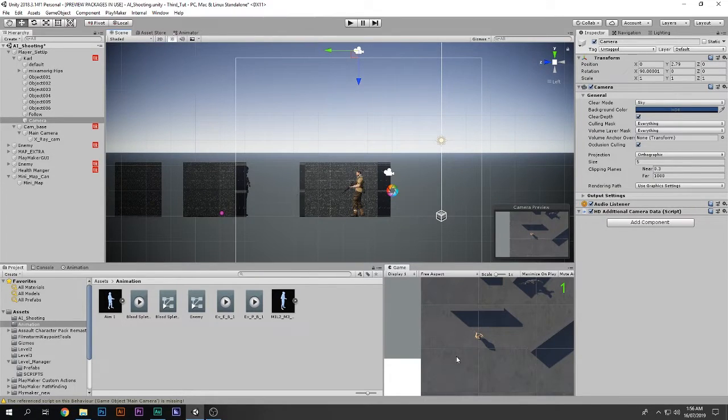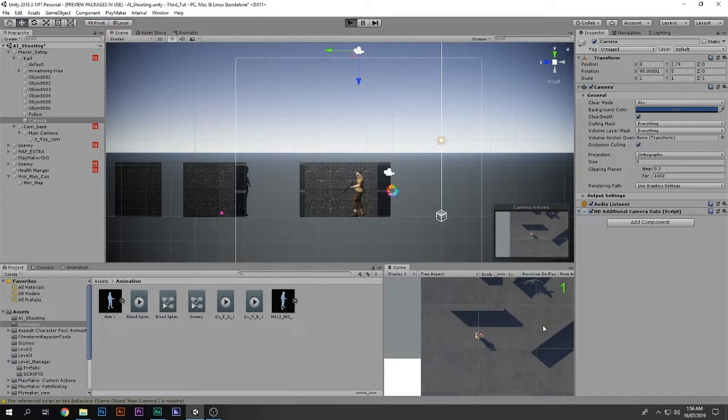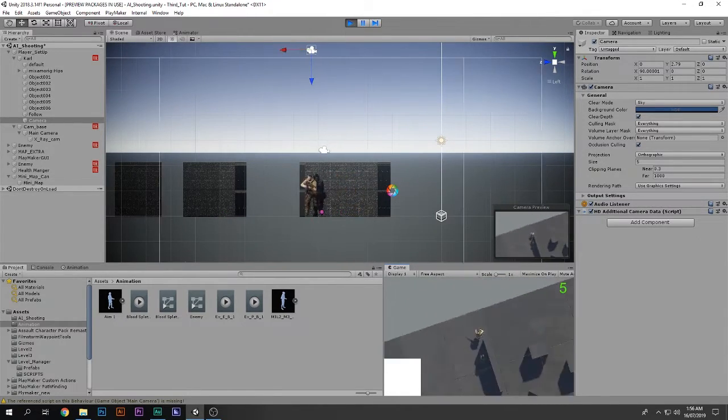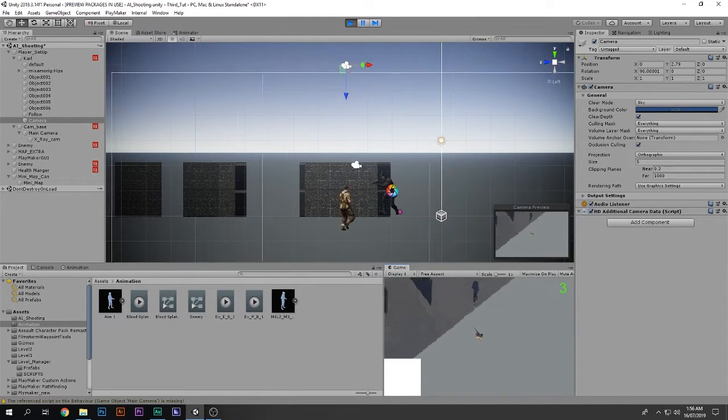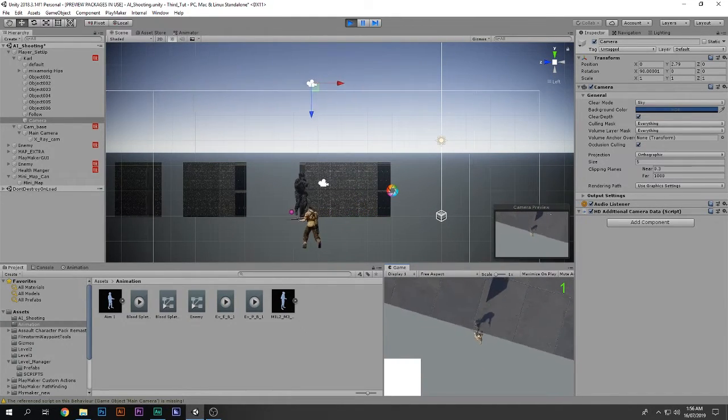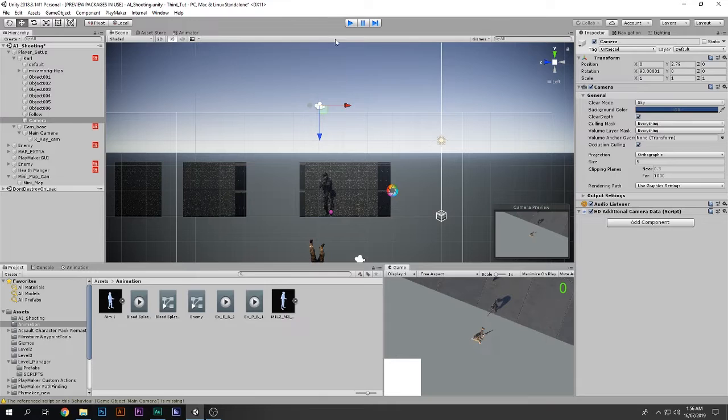Okay, and now what we want to do is set the minimap to something like this. If I play the game right now, you will see that it will act pretty normally. As you can see we can move around and it looks like a minimap to me, but I cannot move my player correctly.